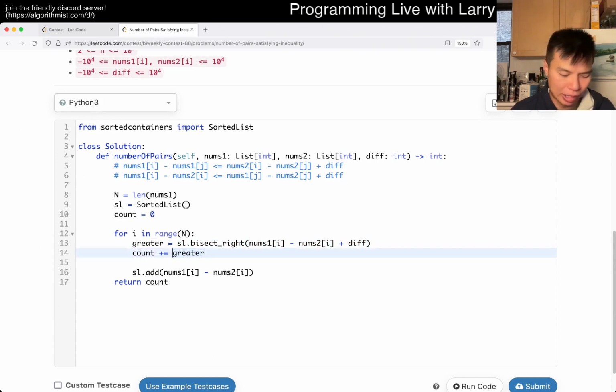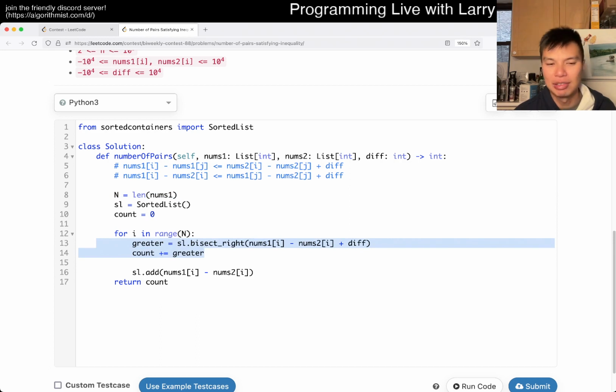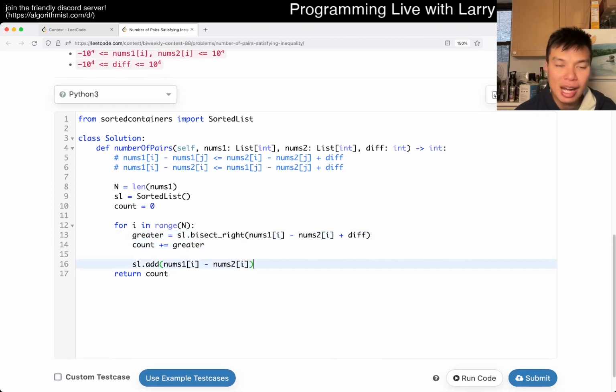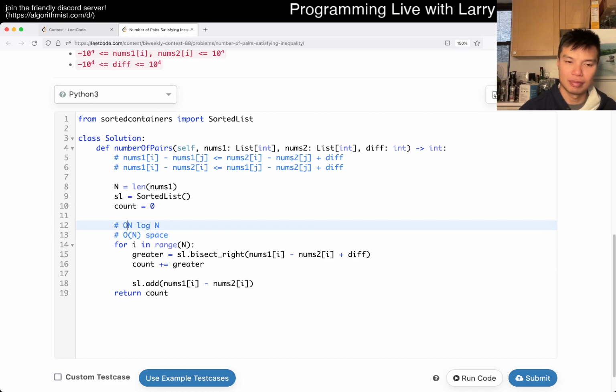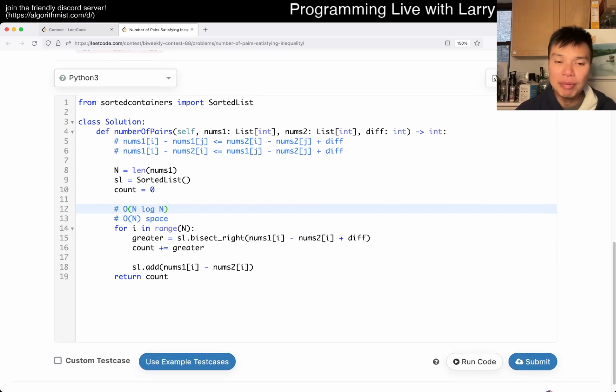I thought I had to do n minus greater or something like that, and it took me a little bit of time. But actually, I guess I don't even need this, or this could be one line. So you get to win like a 5-line code for this. Anyway, sorted list is going to be log n every time, but everything else is constant. Well, sorry, this is also log n, but you know what I mean. Everything not related to sorted list is constant. So this is going to be n log n time and also n space for the sorted list.